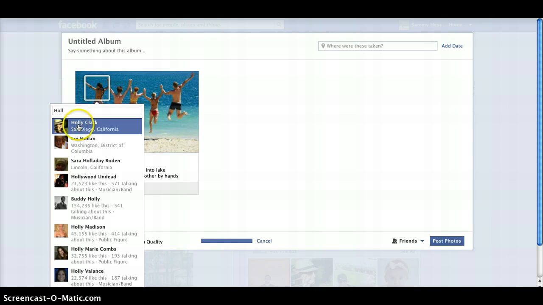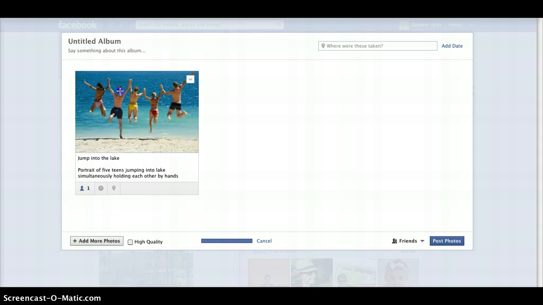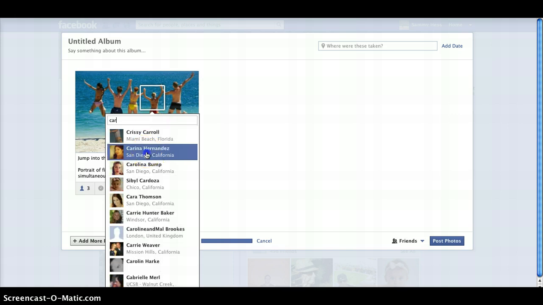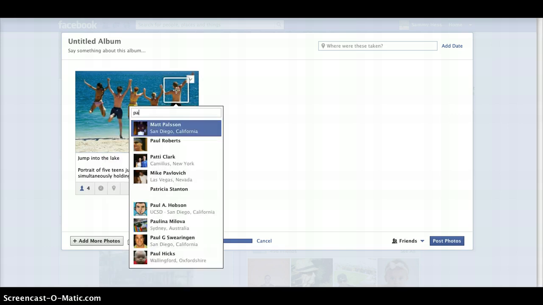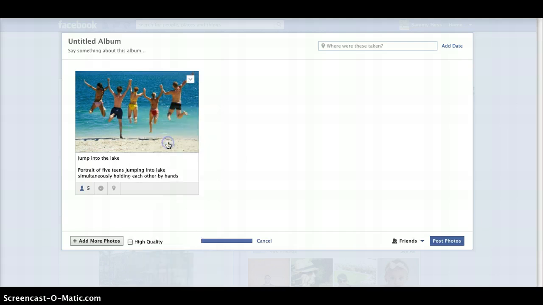So adding Holly Clark, Garrett Chagnon. We had a good time at the beach, as you can see. Candace, Karina, and Paul. So we all had a great time at the beach. I just tagged all 5 of these people that we had a good time at the beach, and I'm going to post these photos. Now once I post this, these are all going to pop up on each one of those people's pages. Now you can see where that might be a problem.